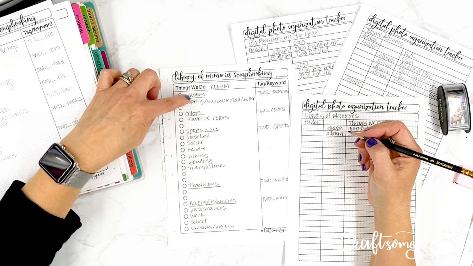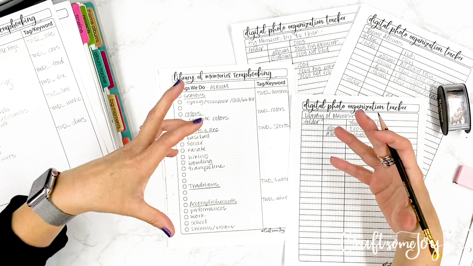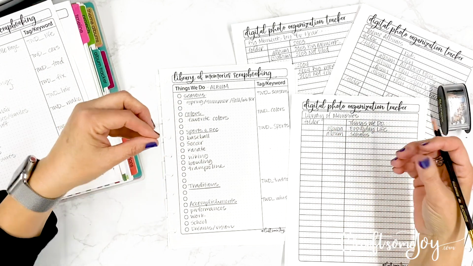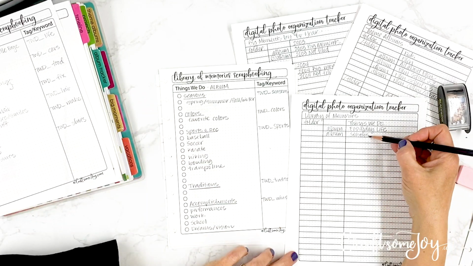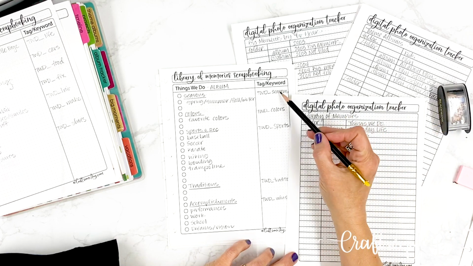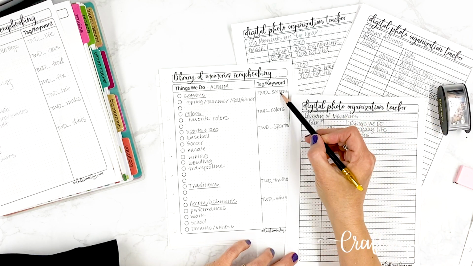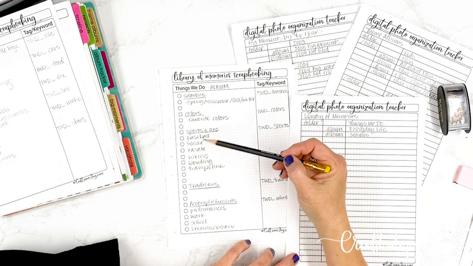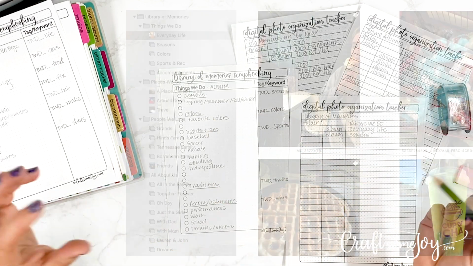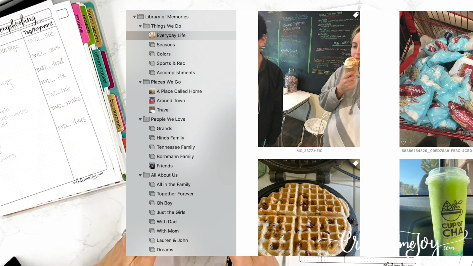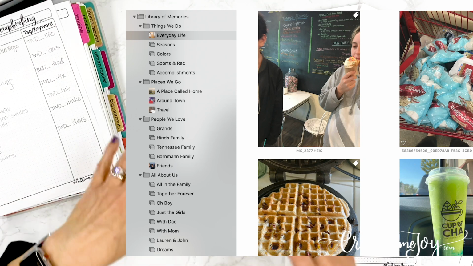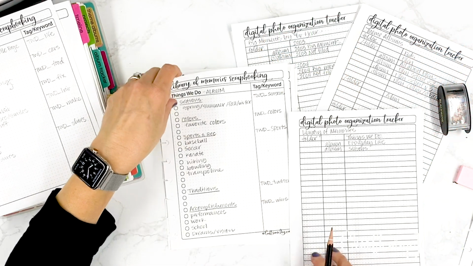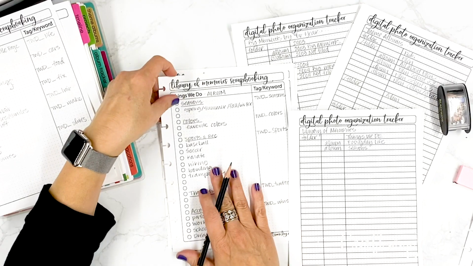And then within that, if there are specific photos that represent the seasons, they are going to be filed in this album, and they are going to have this keyword associated with it. And then on down for the different types of categories that you want to see in the Things We Do album in your library of memories. Okay, so I'm not going to go ahead and fill everything out, but you kind of get the idea there.